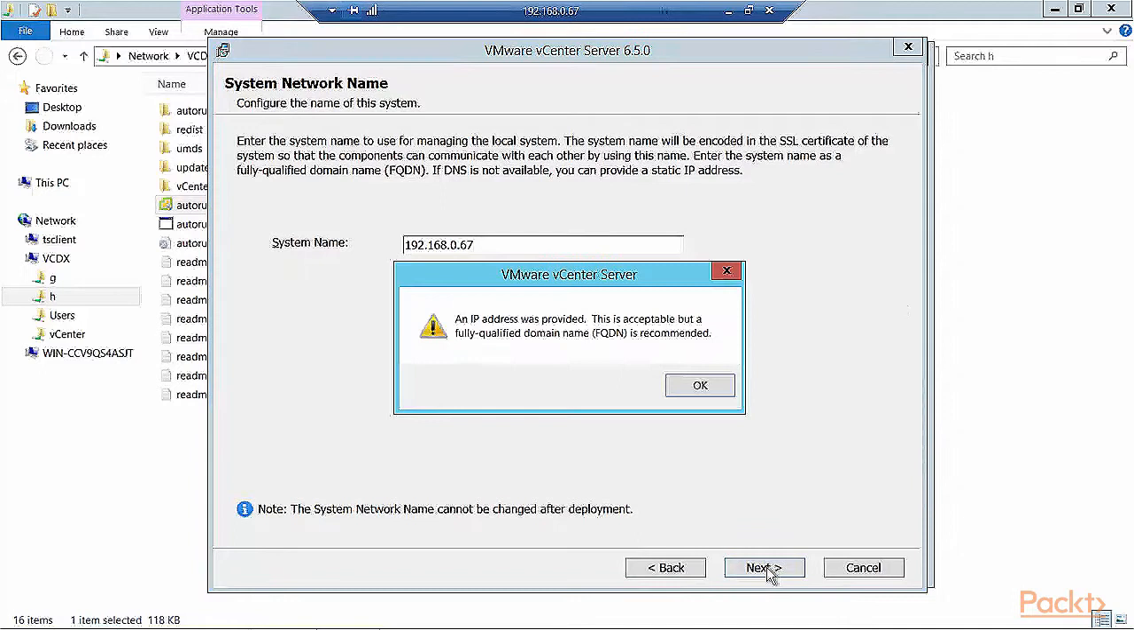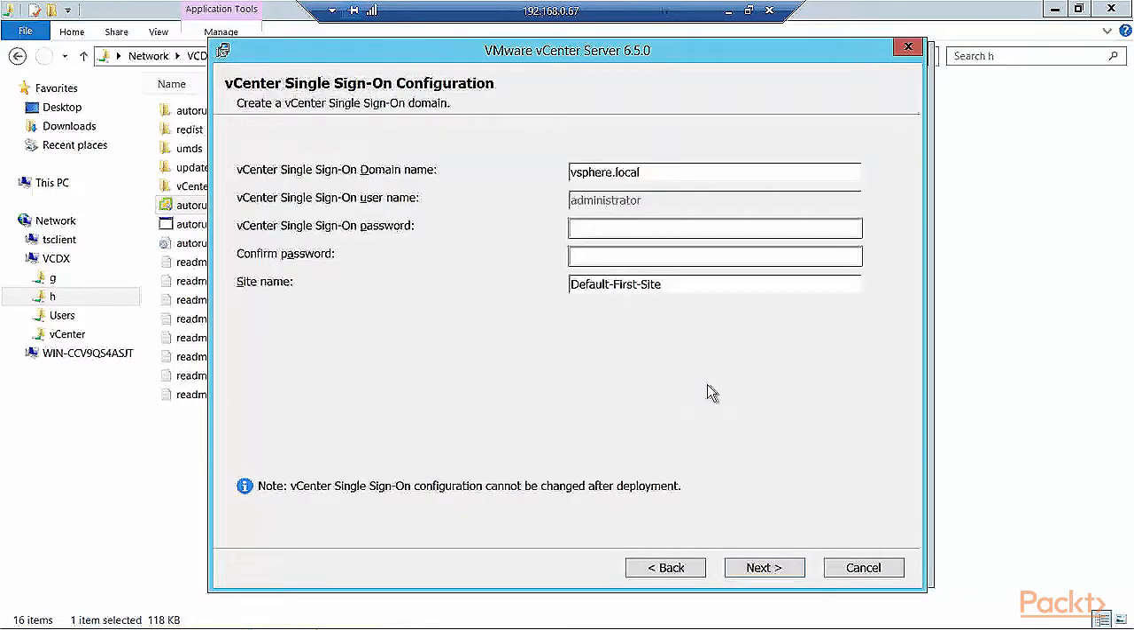I click on next. This is acceptable, but a FQDN is recommended. We know that. One or more IP addresses assigned by DHCP. Use of static IP addresses is recommended. Again, in a real situation, that's what one would do. My 67 address has been assigned by DHCP, but that's fine for this exercise here.